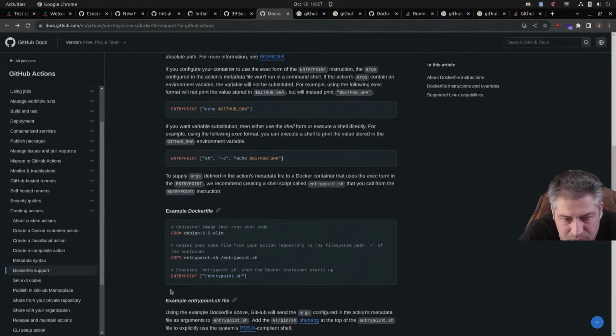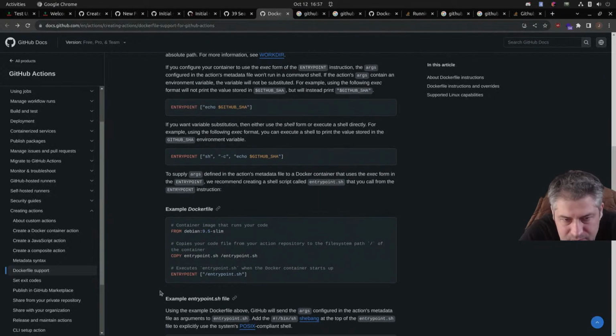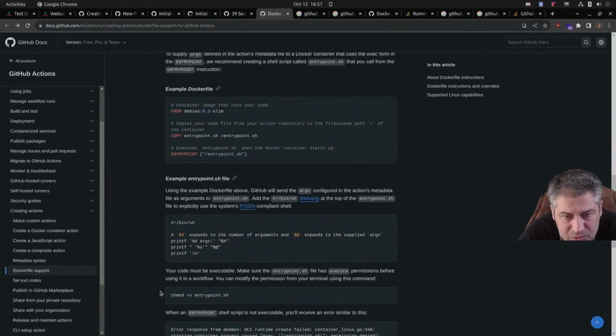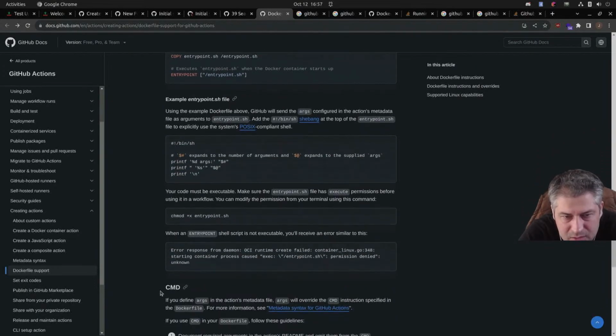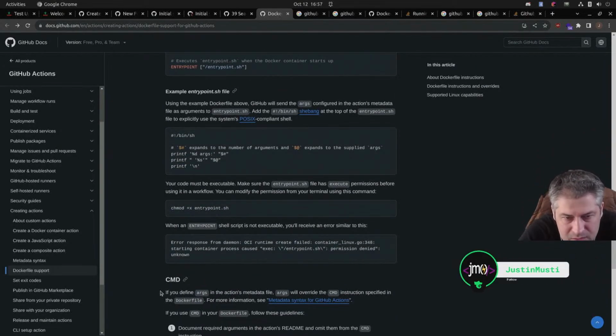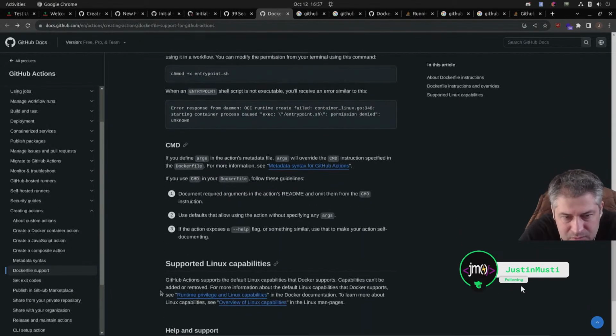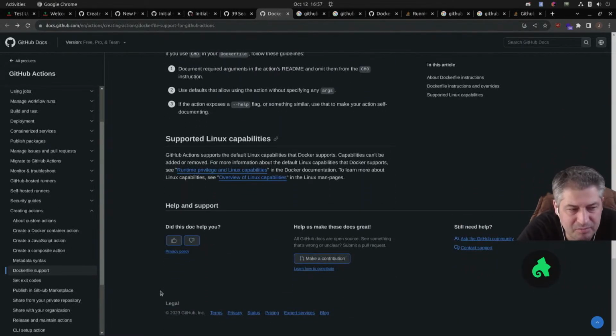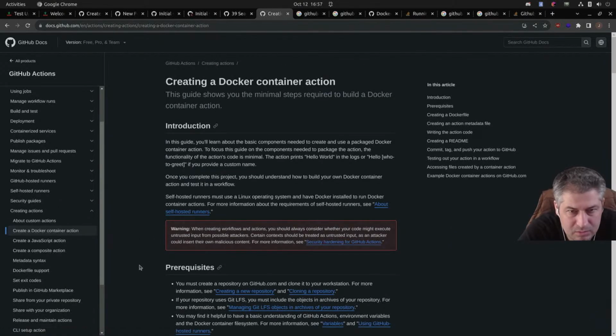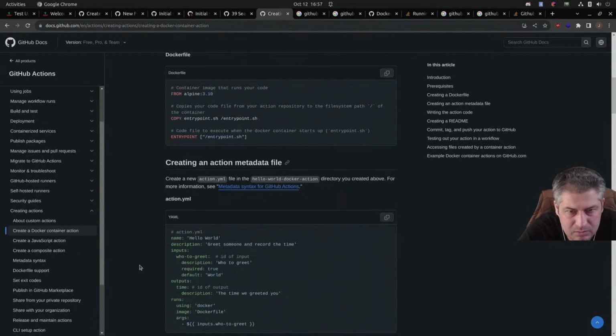Okay, example Dockerfile. Yes, that's kind of what we want. Using example entry point sh file, and then you make it executable. Yes, when the entry point is a shell script, that's acceptable. Okay, how do I make it part of the services description? Image, Dockerfile. Runs using Dockerfile.